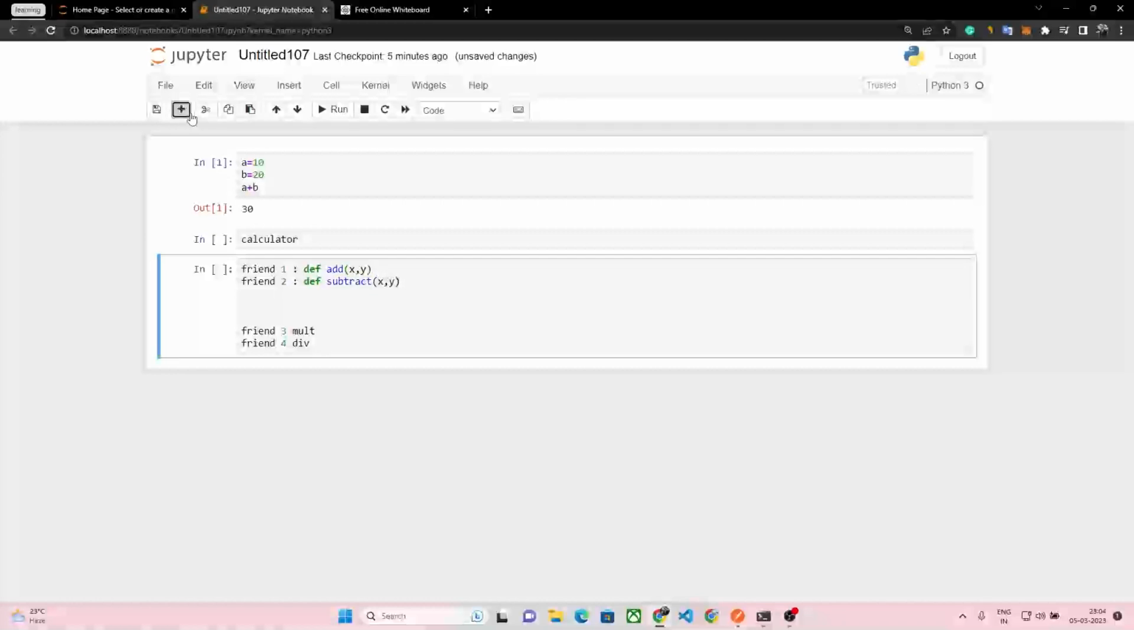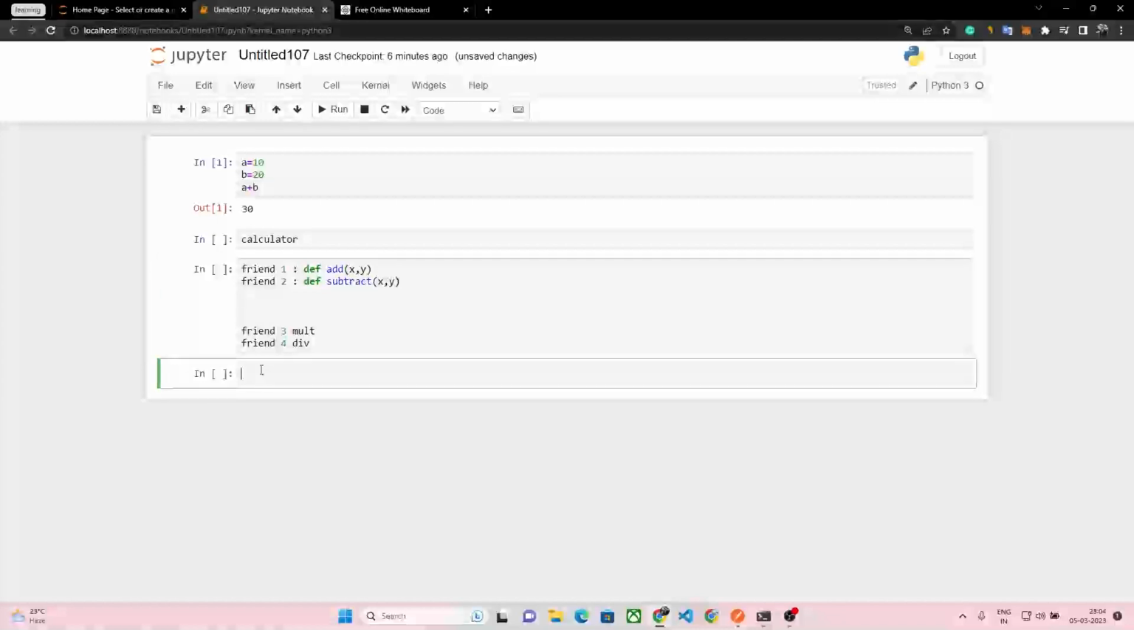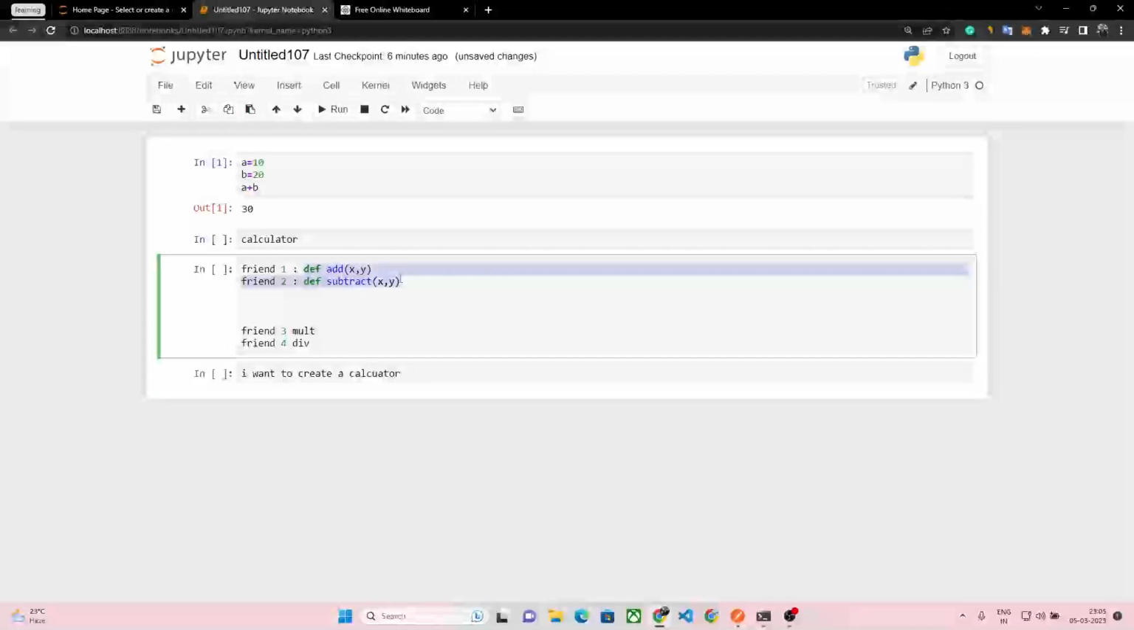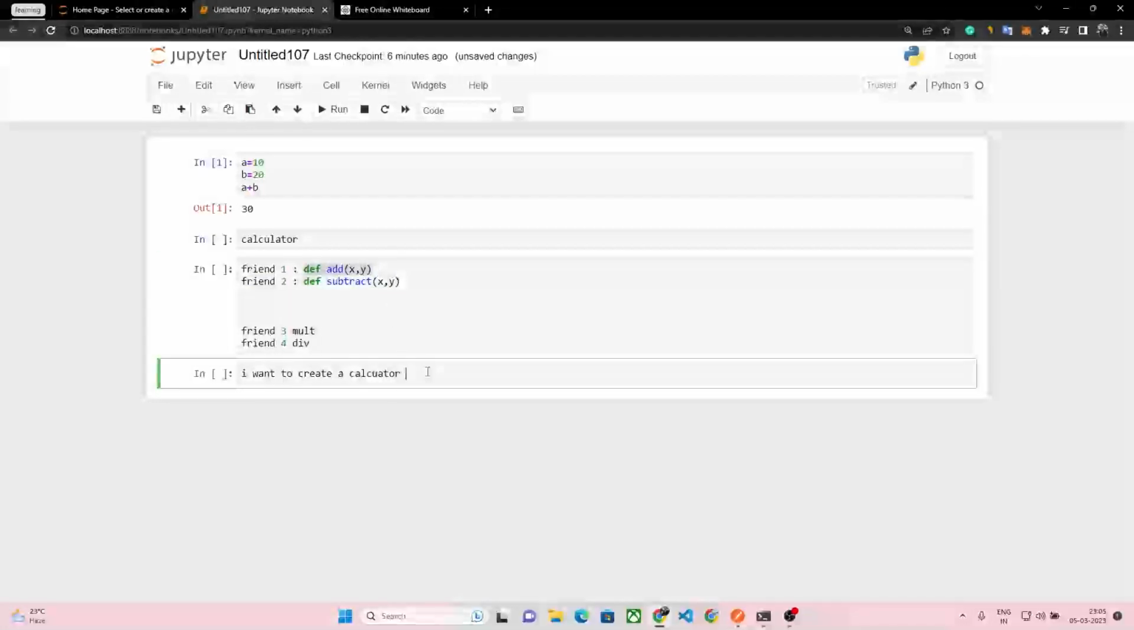But let's say there is another guy, there is me. Okay, I am here. I have a project. I want to create a calculator. I want to create a calculator. So what I can do, either I can define all the functions from scratch. I can write add function, subtract function, multiplication, and division all by myself. Okay, this is the first approach.